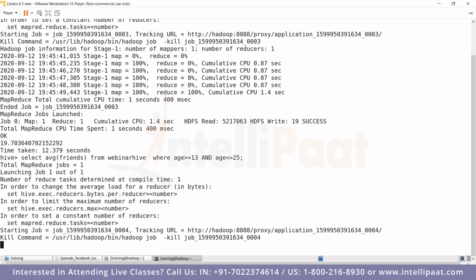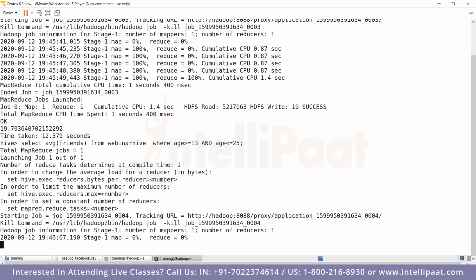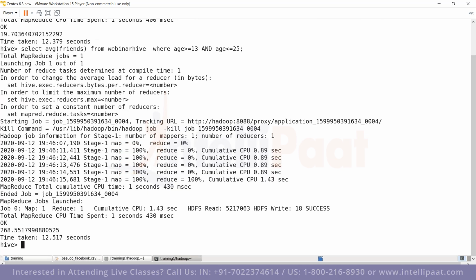So the average friends that people have added in their accounts from the age demographic of 13 to 25 would be 268. So on average, people with the age demographic of 13 to 25 have 268 friends on Facebook. But if we just change that number and make it 25 and above, what happens then?